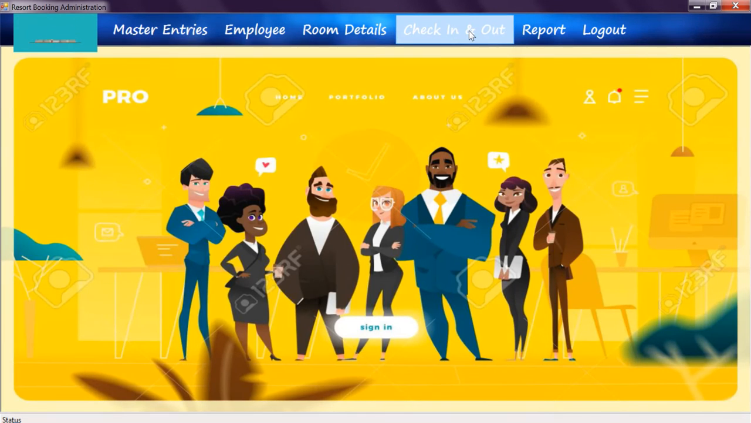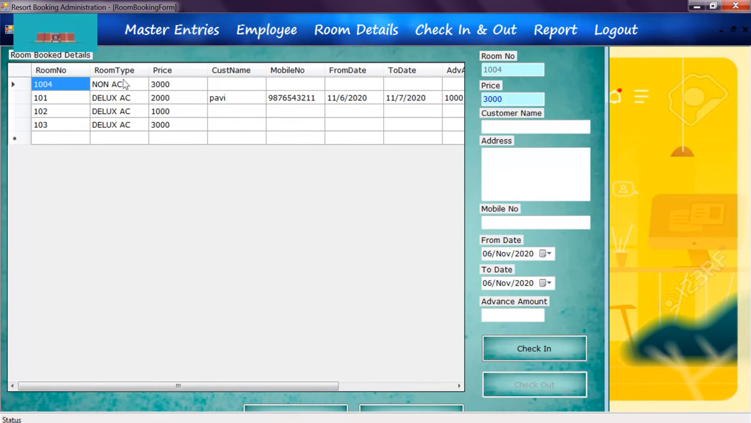The next is the check-in and check-out module. In this, it will display all the rooms that are available in the resort. The admin needs to particularly select in which room the customer is booking. If I select the particular room, it will display the details of the room, and when the customer is checking in, the admin needs to take the customer details.